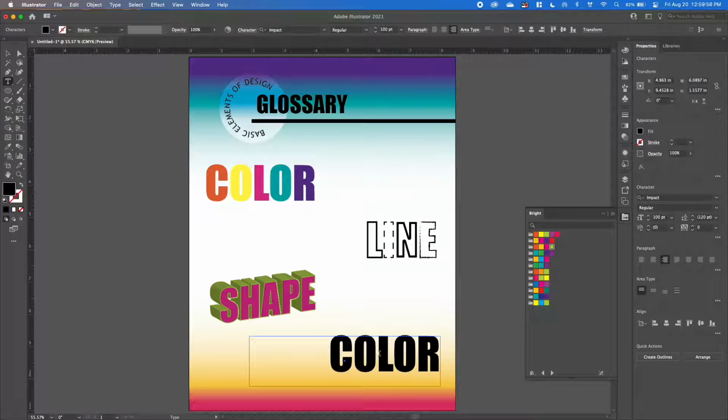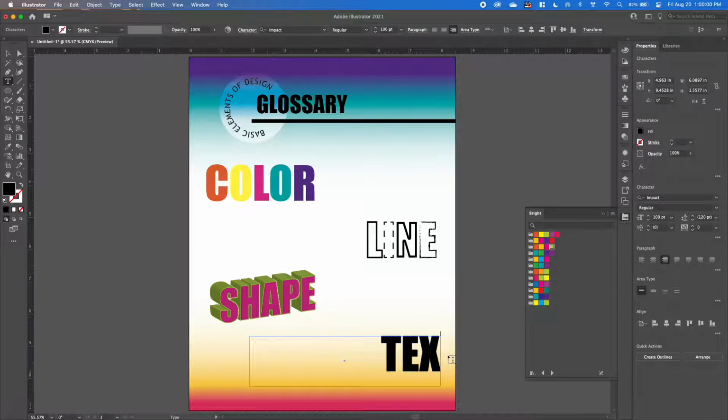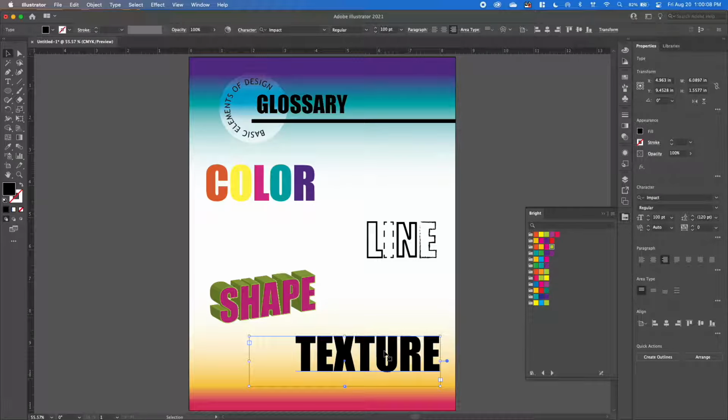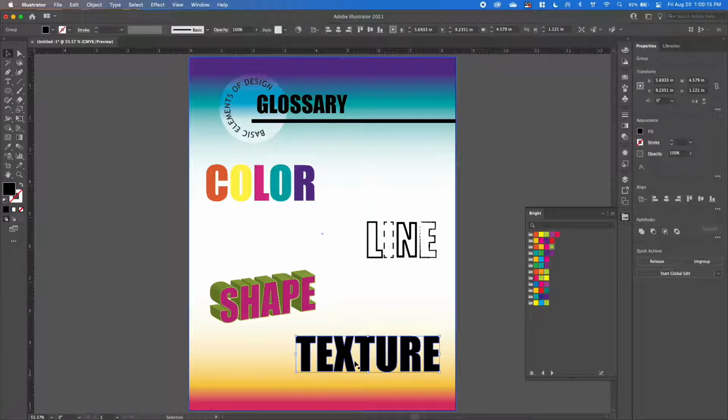And then our last glossary term, if I double click on that to change the text, is going to be texture. For this one, we want to put a texture inside of the words. So to make a clipping mask, we have to right click on the words and create outlines. So they are now shapes. We're going to ungroup the shape and make it a compound path.